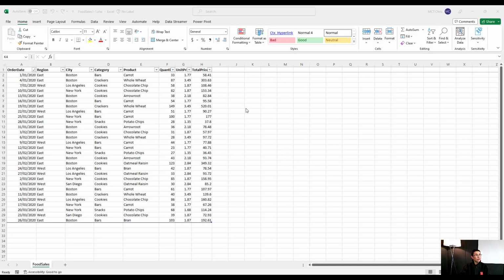So I have here an Excel spreadsheet that is open. This is just a listing of food sales coming from some cities. And the requirement is to do a distinct count on the cities so that we will know what city bought our product. Now there are two ways of doing a distinct count in Excel.